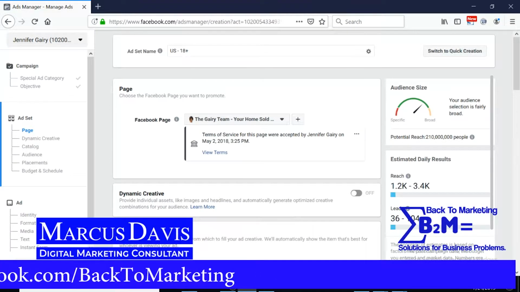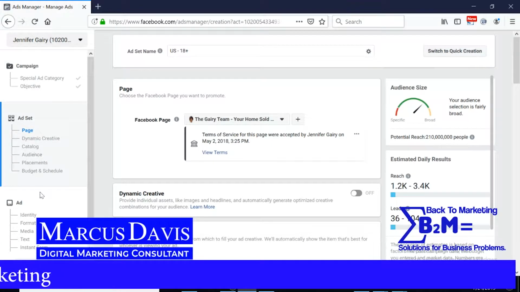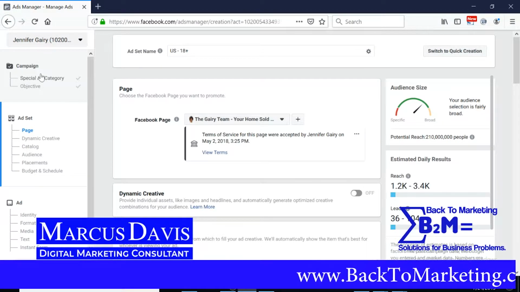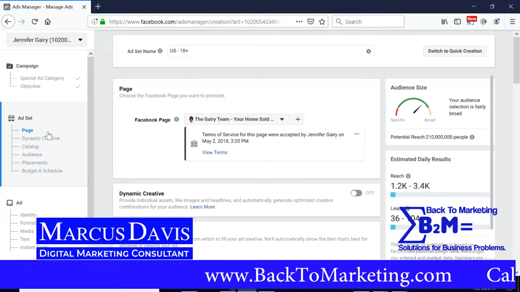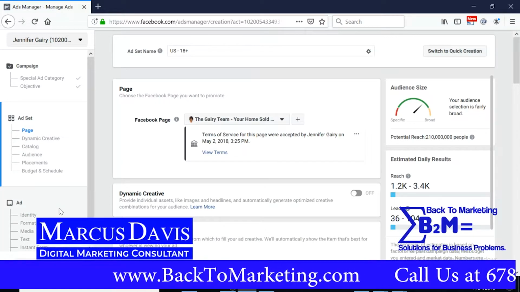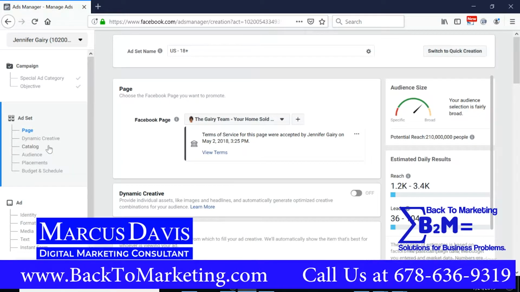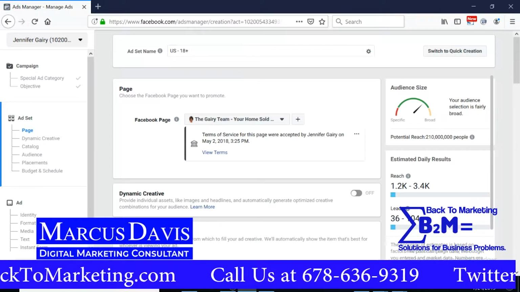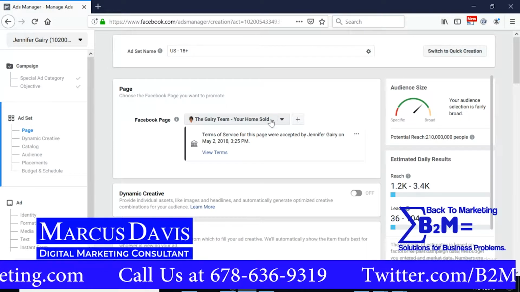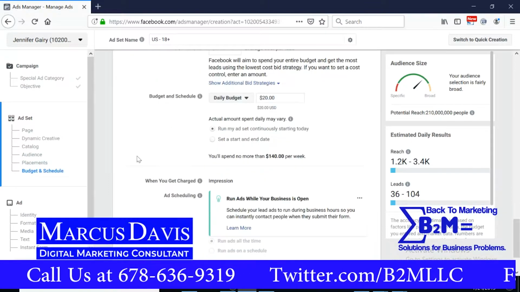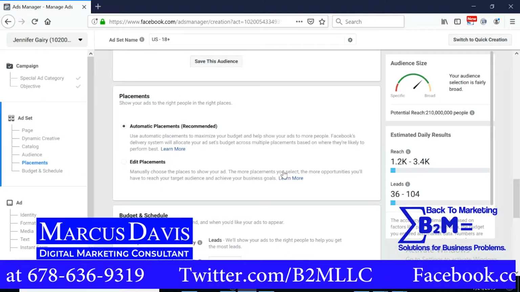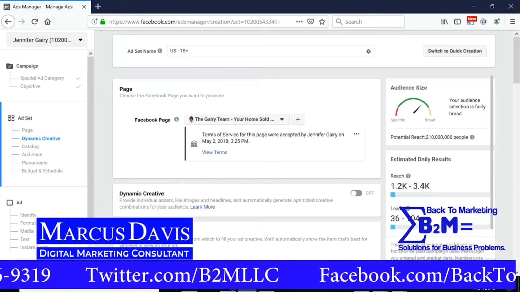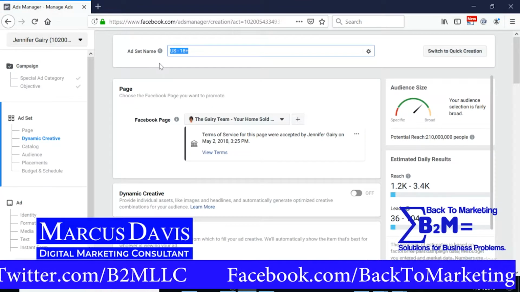So there's 3 levels of ads. If we look over here to this menu to the left, we can see the 3 levels of ads. You have the campaign level, which we selected as lead generation. We have the ad set, and then we have the ad. The ad set, well, instead of talking about what it is, let's just see what it is as we go through, because all of this here, as you can see, is within the ad set. And we're just going to go through and fill things out.